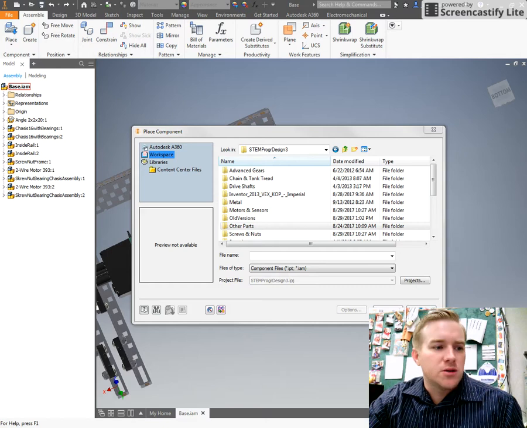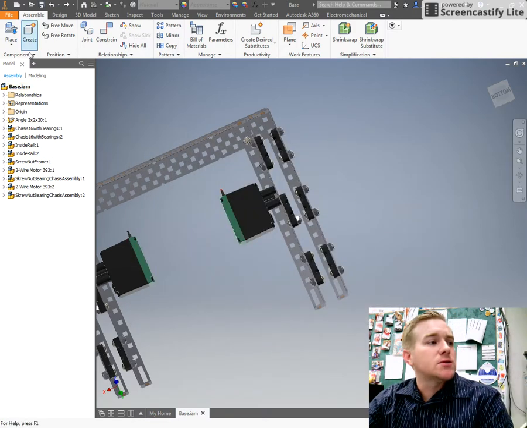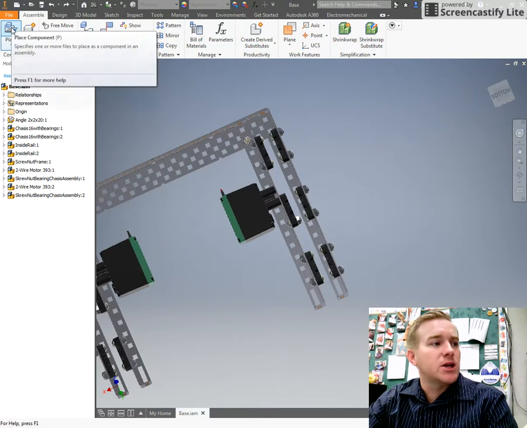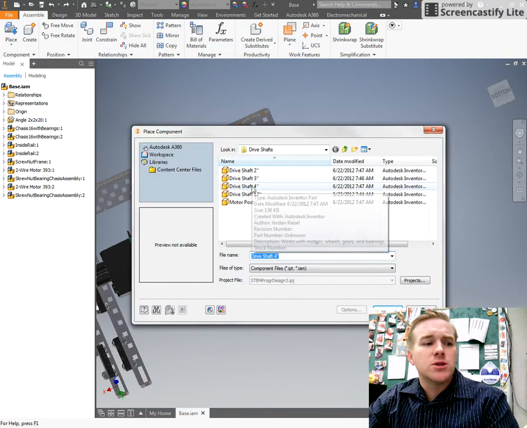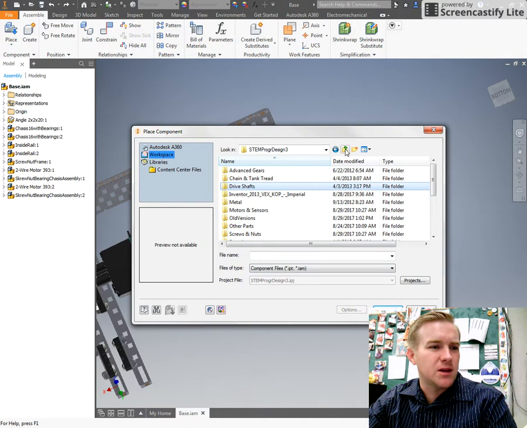We're going to place our drive shafts into our 393 motors in Autodesk Inventor. We're going to start out by placing the shaft. I'm going to use a 4-inch shaft with my motor, because I still have to put gears and everything on it. So let me show you how to navigate to that folder.